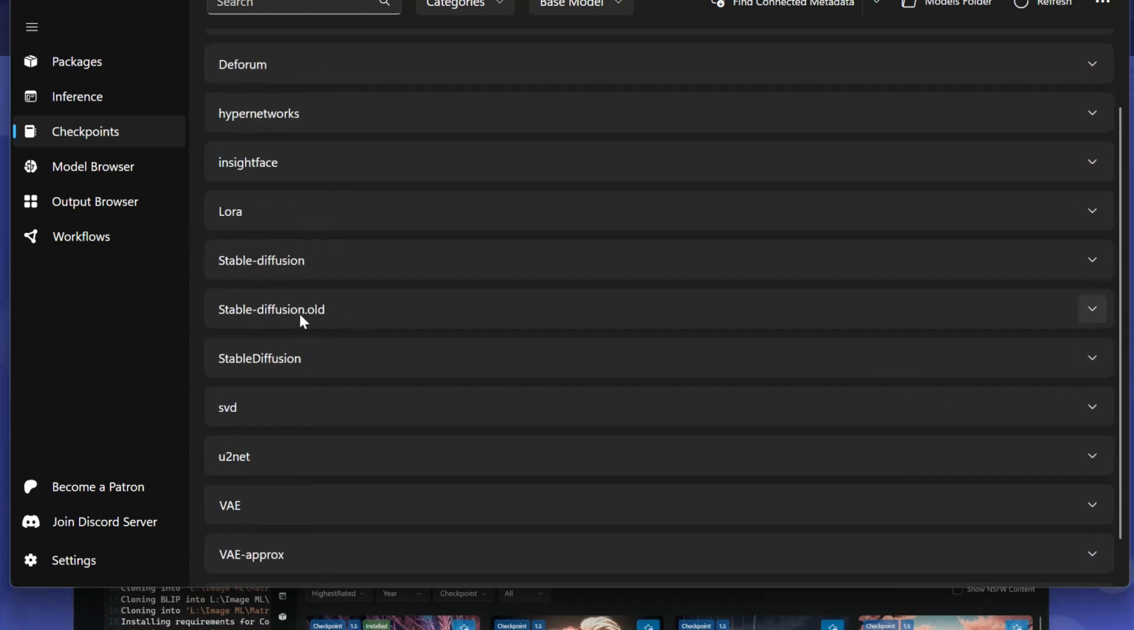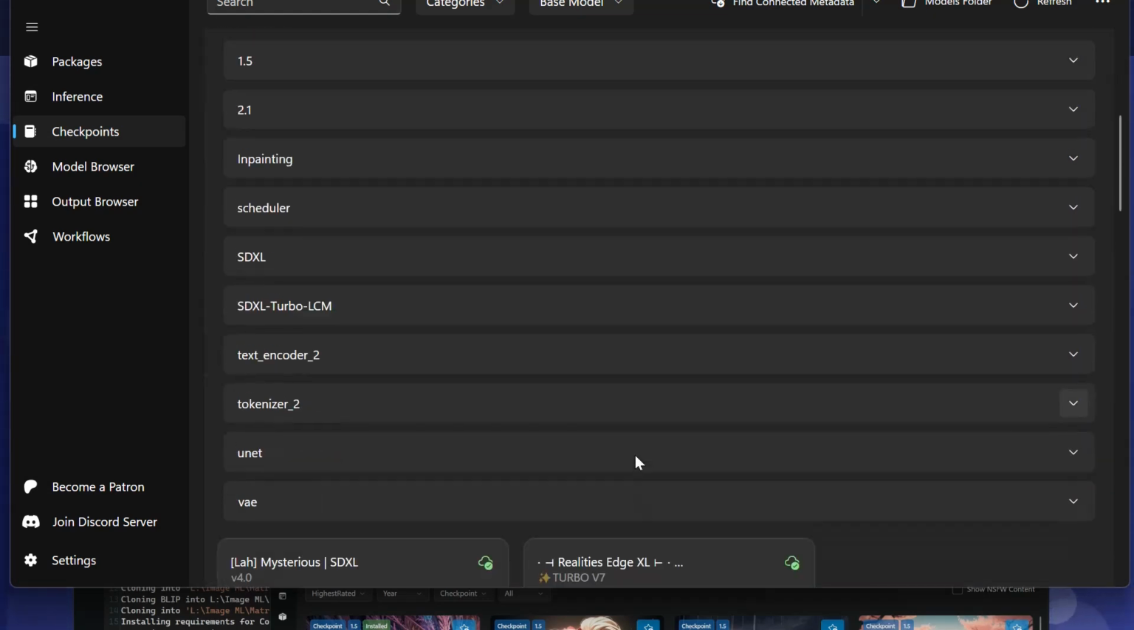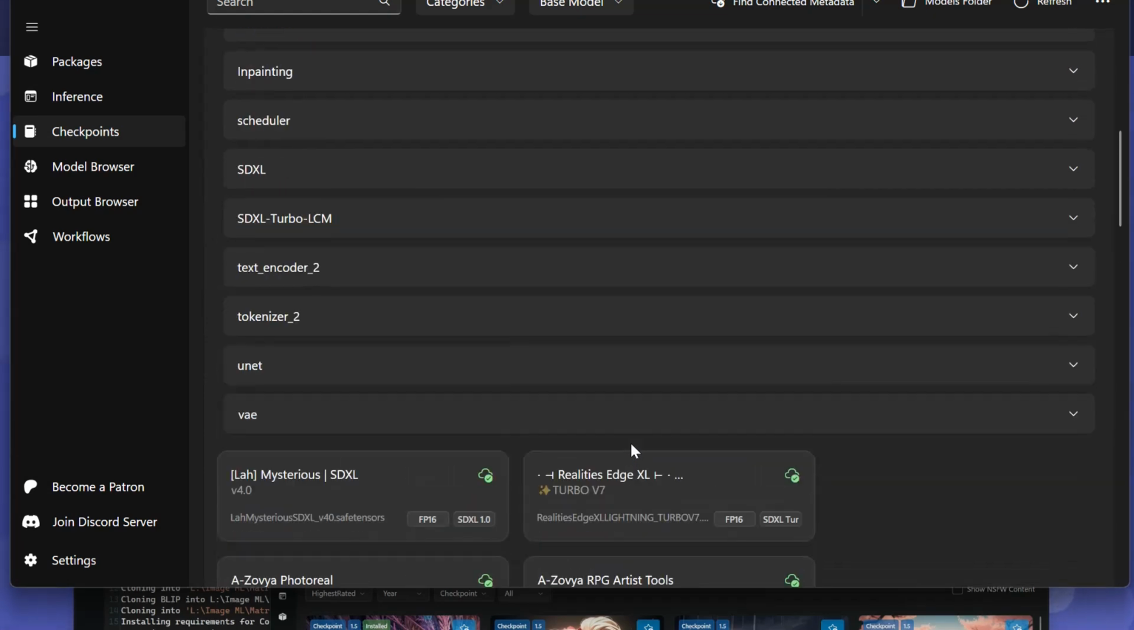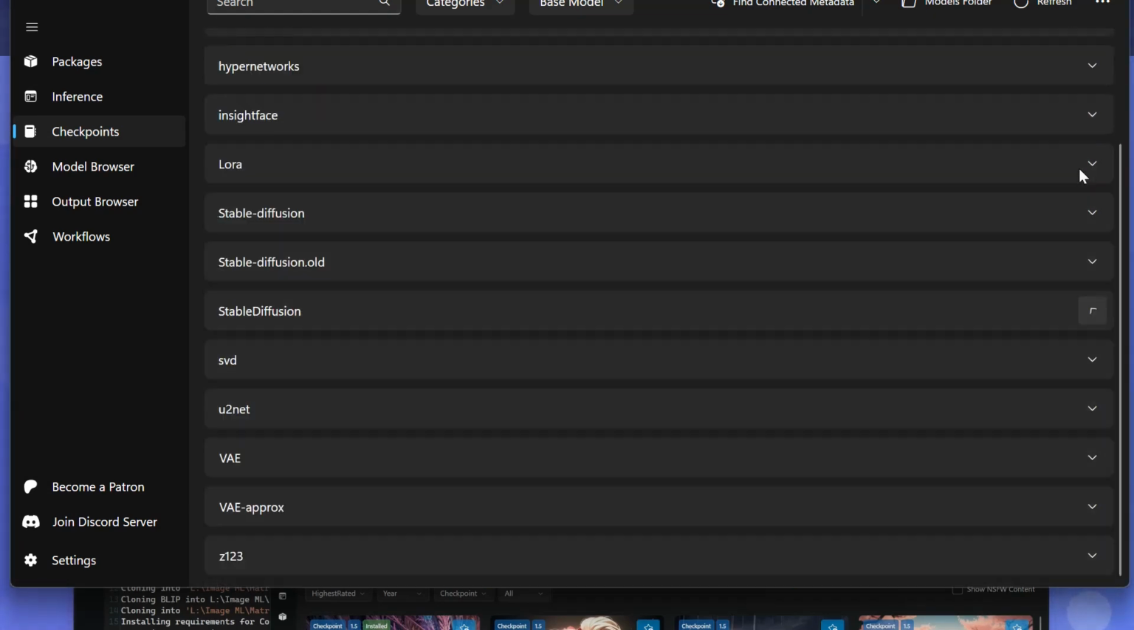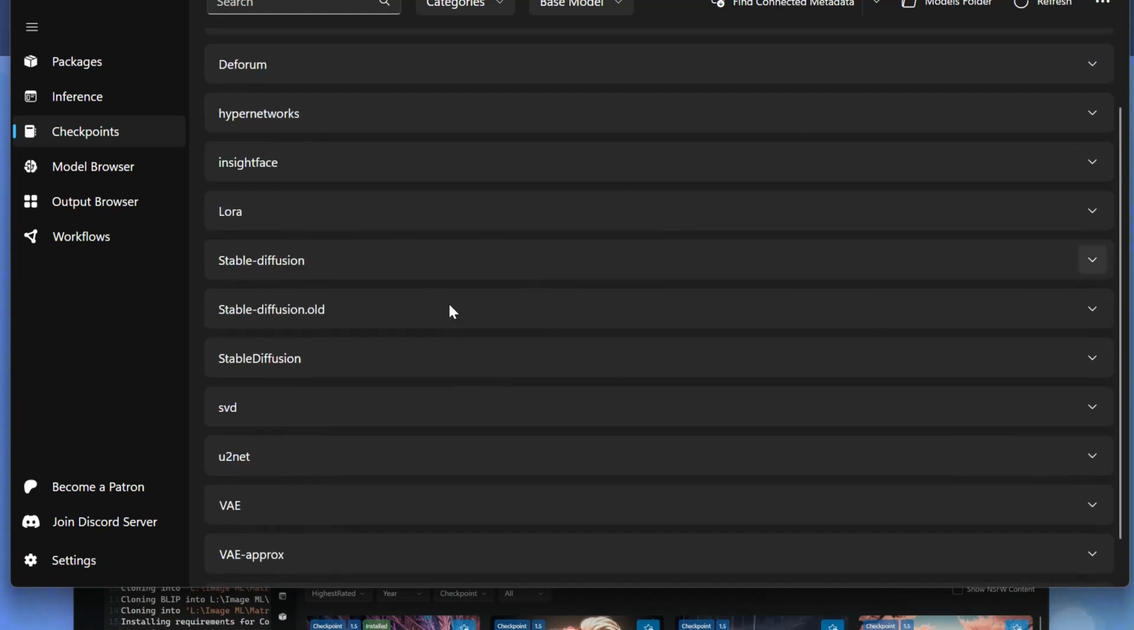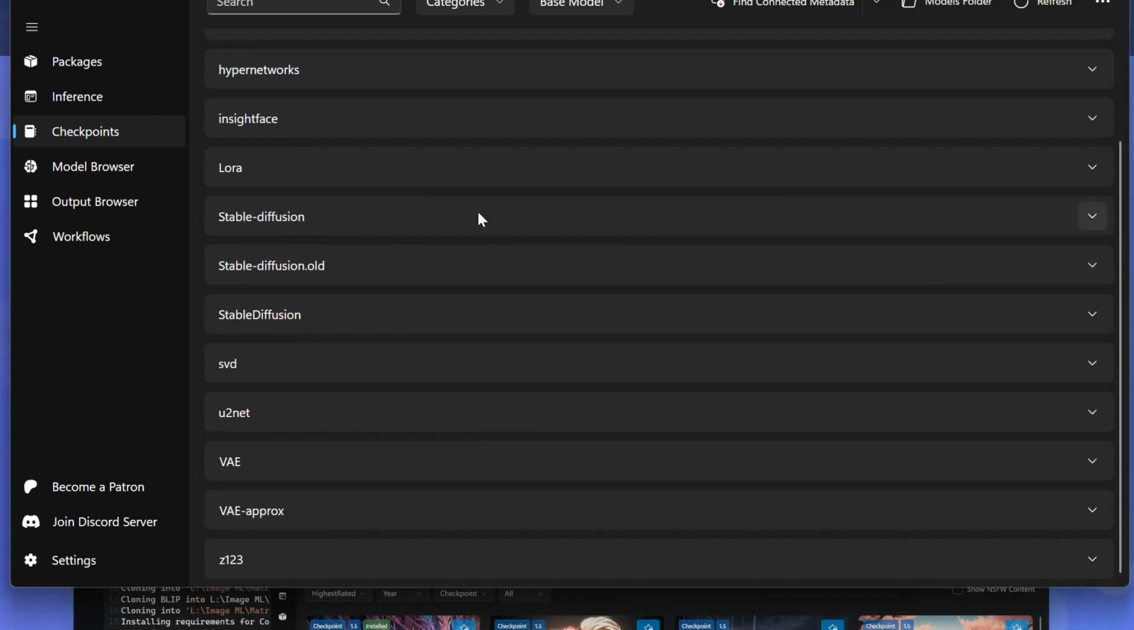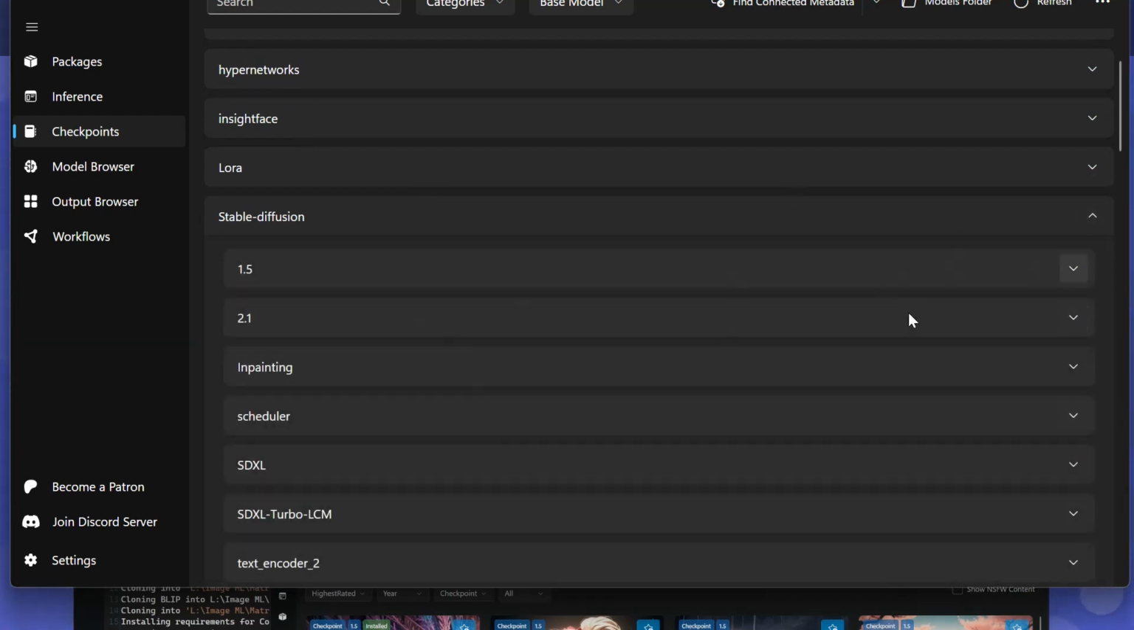I have an old directory I've got to get rid of. I believe this is another one that I need to organize. So the way this works is, if you already have a model, let's say you download a model into your downloads directory and you have this open, you can actually just drag and drop the model into whatever category it needs to be organized in. You just drag and drop it here.